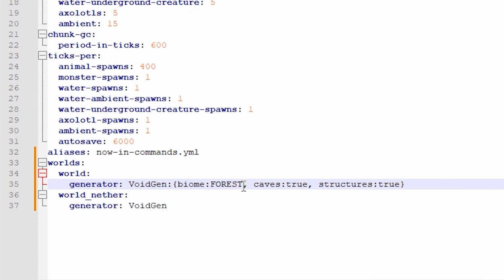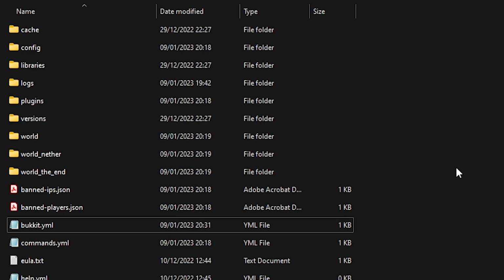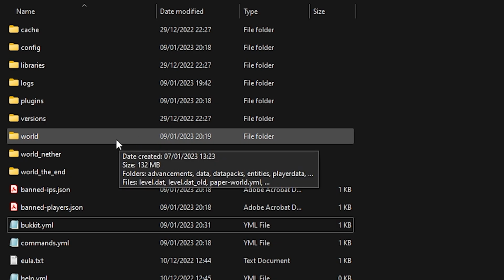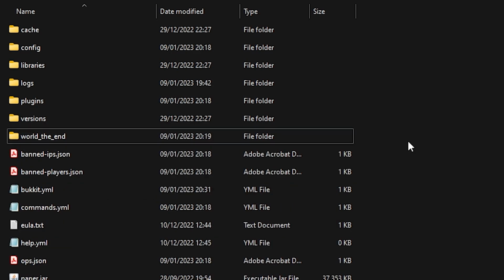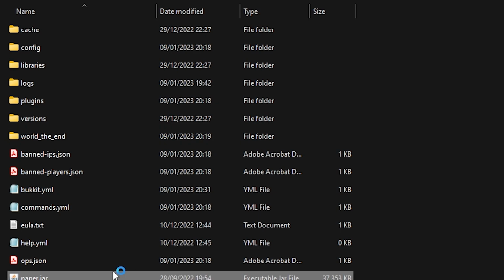Now for the purpose of this video, I'm gonna remove this. There we go, and let's generate our world. Now before you restart your server, make sure to delete your world and nether folder, because they will need to be completely regenerated to become a void world. If you don't delete the folders, your world will not be a void world. So delete them, then restart your server.